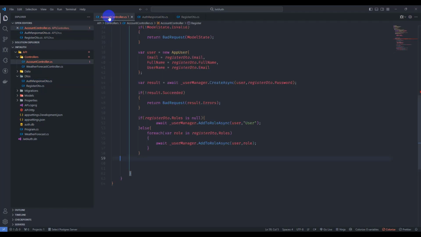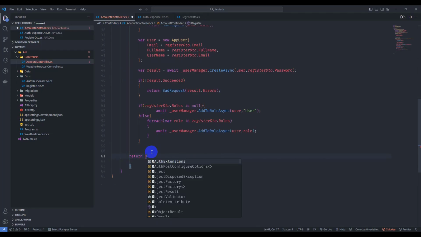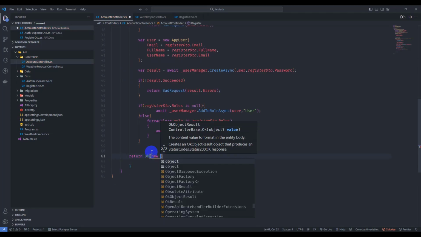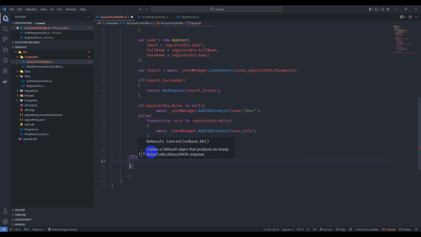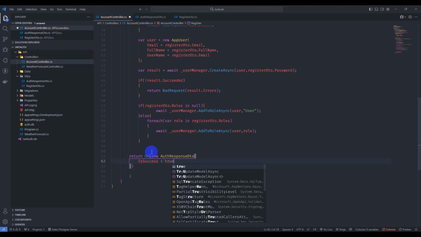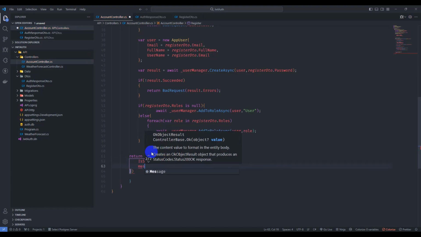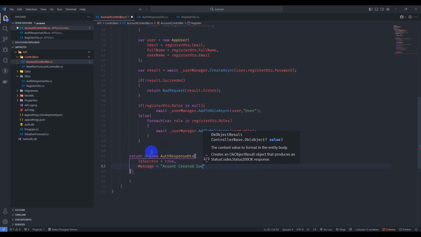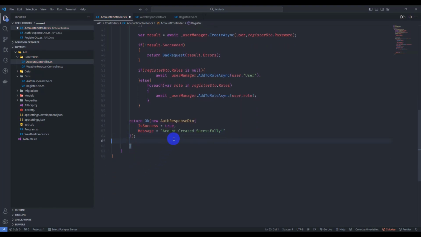Let's go to the account controller and return Ok and new AuthResponseDto. Let's pass here IsSuccess true and Message is equal to Account created successfully. Let's close this. Let's save it.